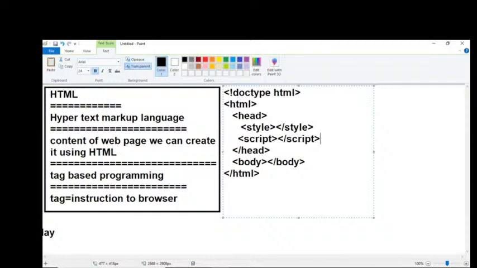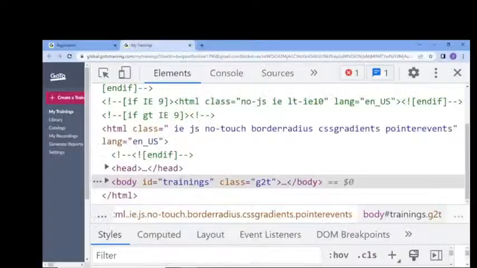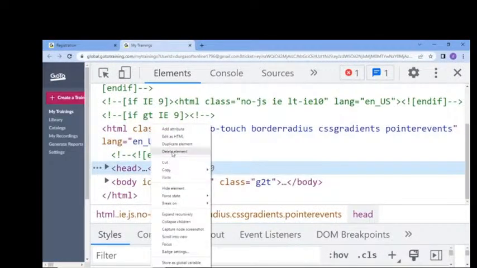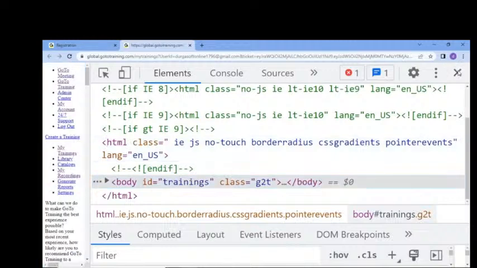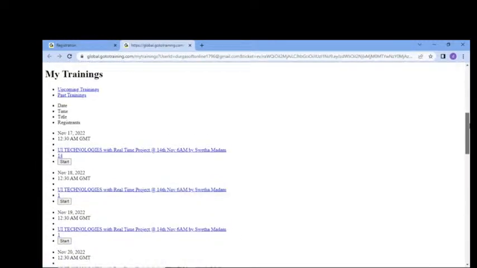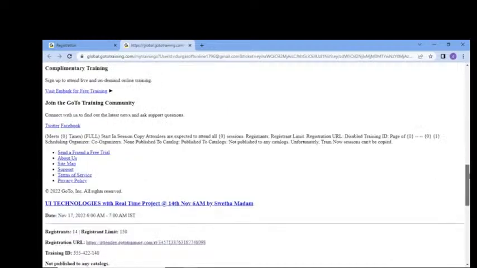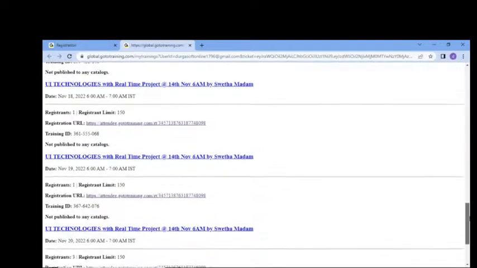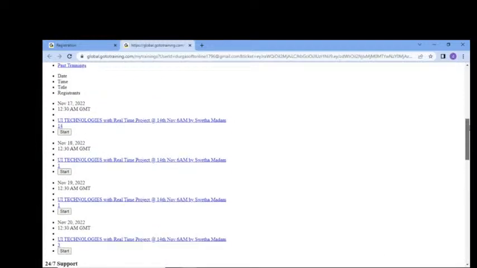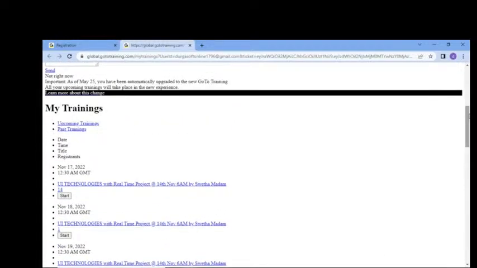See here, if I remove the head tag, I just want to delete this head tag. Delete element. I deleted the head tag. See, everything is there. Training links are available, timing is available, everything is available, but it is not in a proper format. It is not showing in a tabular form. It is not showing properly.